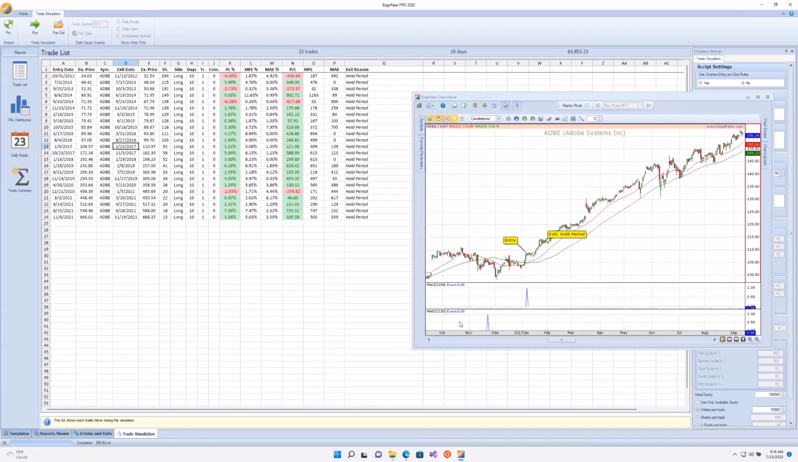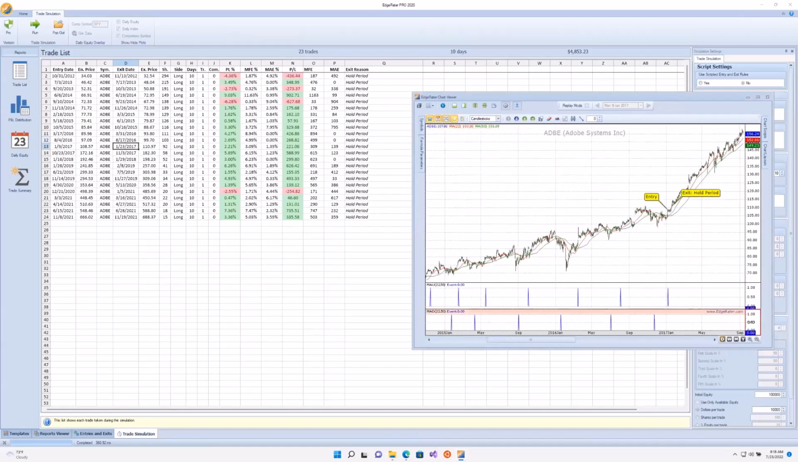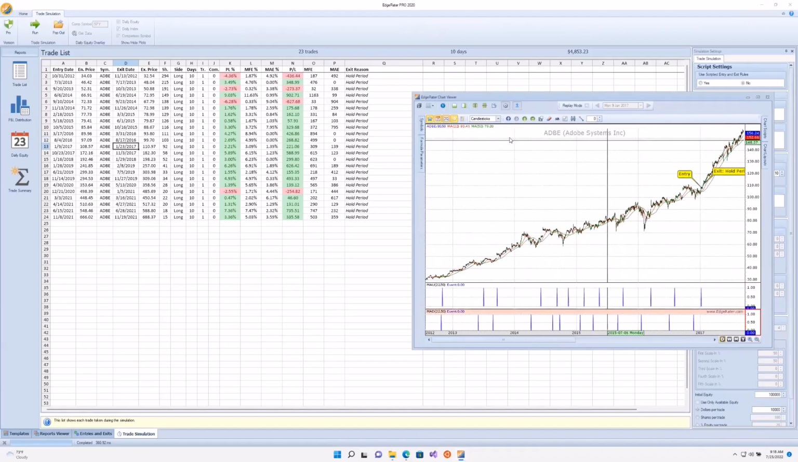So in Adobe over those 10 years, was this a profitable, should we call it a system? Yeah. I mean, it's a system, right? It has an entry, well-defined criteria for entering, and pretty much a well-defined criteria for exiting, although that exit is not based on any technical criteria. It's just a fixed number of days. But sure, it's a system.